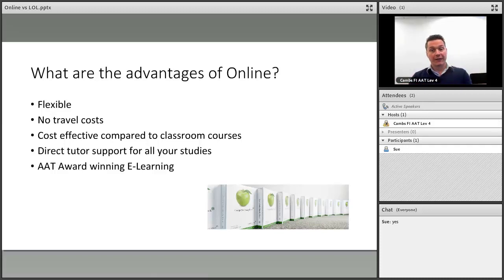And some people like that. You've got no travel costs. You literally can do everything from home. The only thing you need to leave the house for is to sit the exams. Nothing else. Everything can be done from home. And compared to a classroom course, which can be the best part of £2,500, it's very, very cost effective.